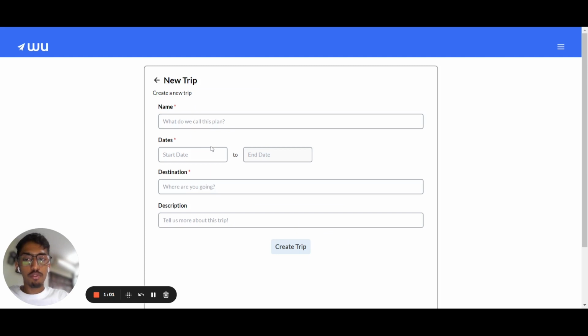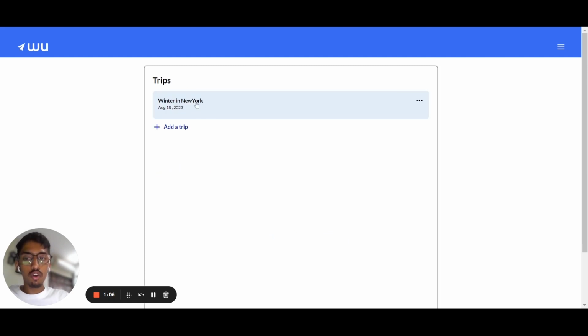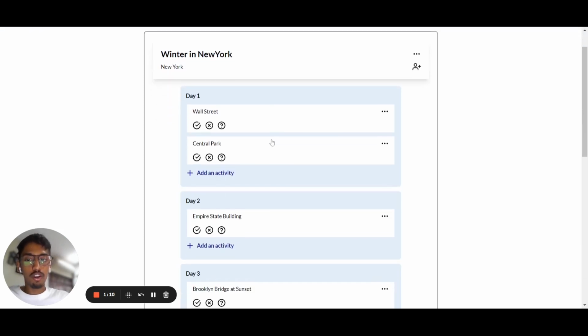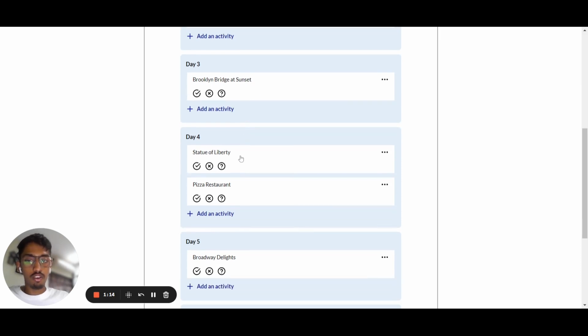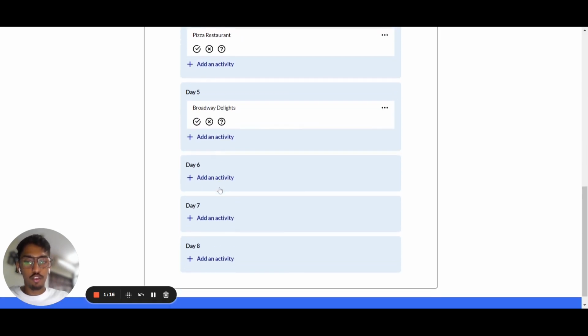You have an option of adding a new trip with name, dates, destination, description, or you can go ahead and check your existing trip, which we are going to do right now. The New York trip has a lot of days and has a lot of cards in them which show you what kind of activities are planned for you.